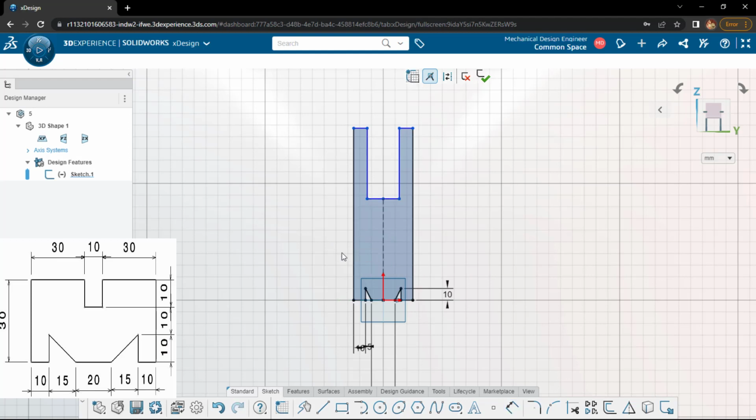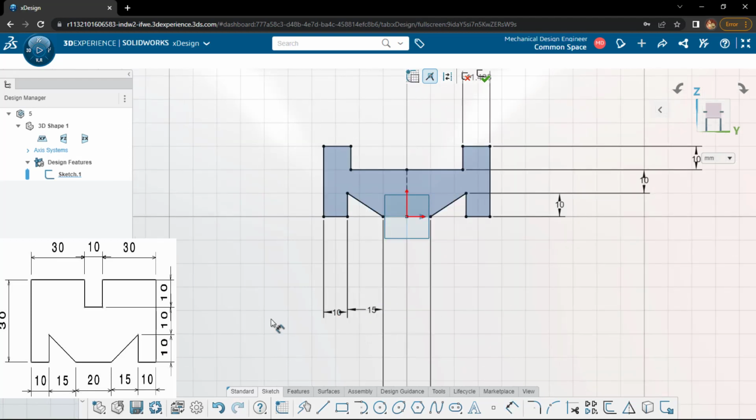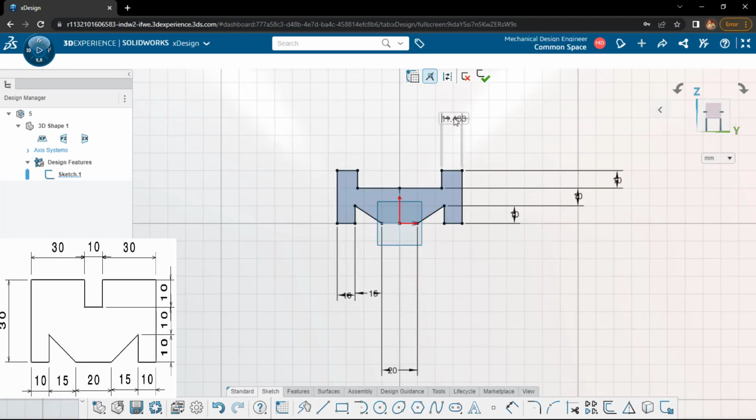This I'll delete because it will over define. So this point to this edge, it is again 10. And from top to this, it is again 10. Still it is undefined. You could see the still lines of blue. So you can define the dimension 30. And this is 15 actually. And this dimension is 30. Yep. So this is fine.